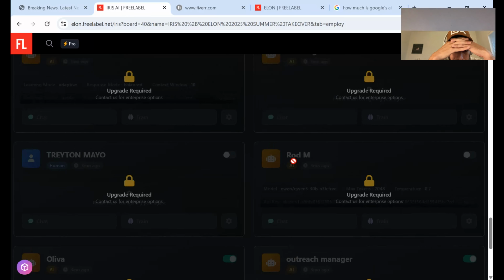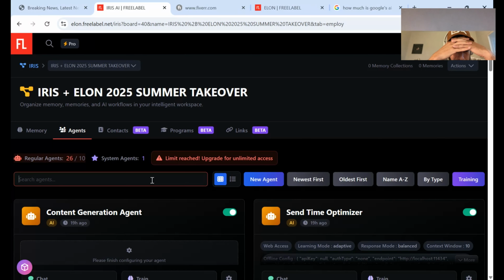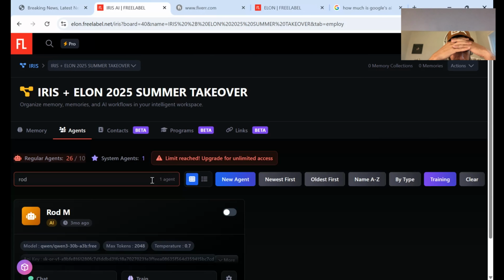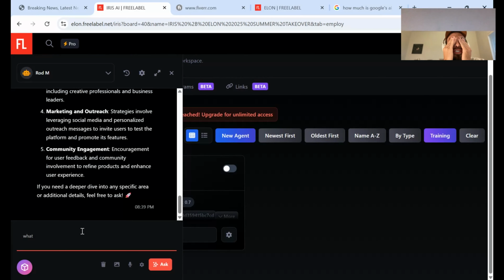No, I know. Scroll up. I want to see something. Click search, or just type in Rod, R-O-D. I knew that was going to happen. Okay, so click chat. That's some bullshit. All right, or just click retry again on that one.